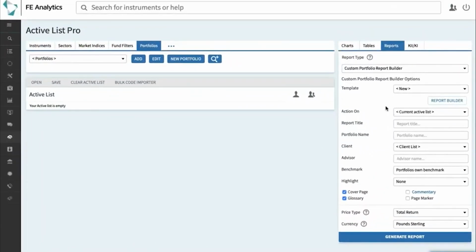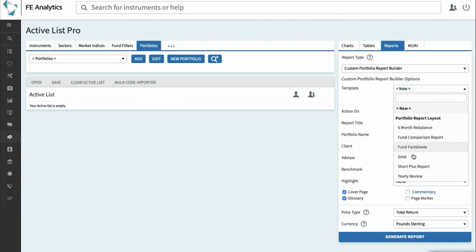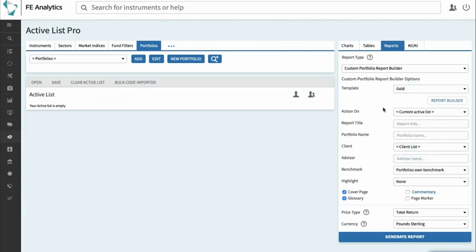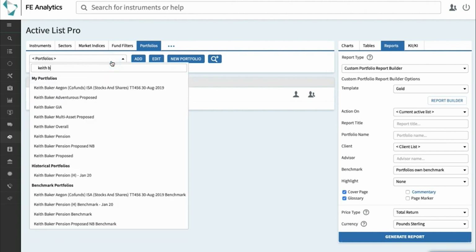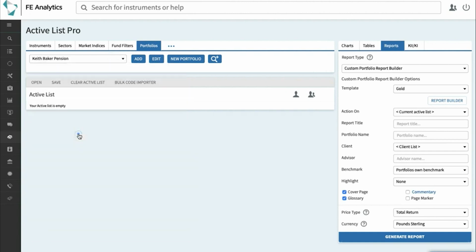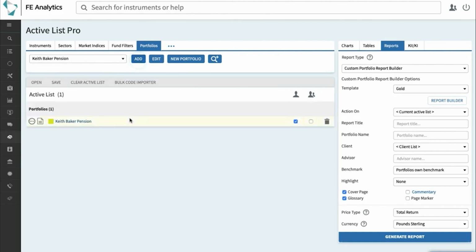And back on this main screen, all of your templates will simply be stored under here. So I'm going to use my gold report. What do I want to run that against? I can either actually select the portfolio here, that will load up a list of my portfolios, or I can go and find a portfolio on the left-hand side and just make sure that it's included. So I can go and grab my Keith Baker pension portfolio, essentially asking the system to run that against my gold report.